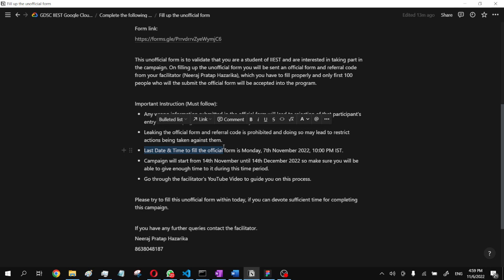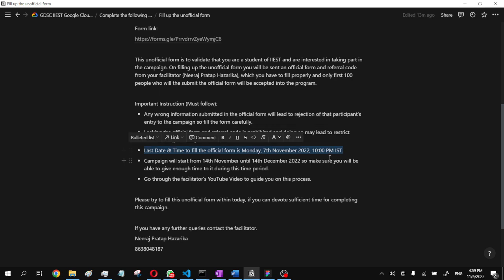The last date and time to fill the official form is Monday, 7th November 2022, 10 p.m. Indian Standard Time. If you fill the official form after 10 p.m. on 7th November, you won't be accepted into the program. This is strictly followed by Google, so make sure you don't miss this deadline. And the campaign will run from 14th November until 14th December.